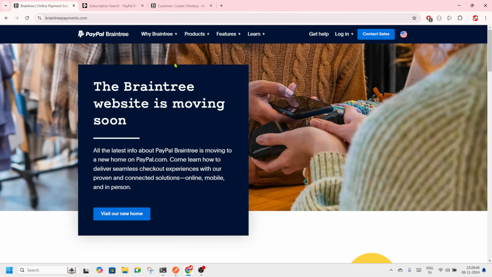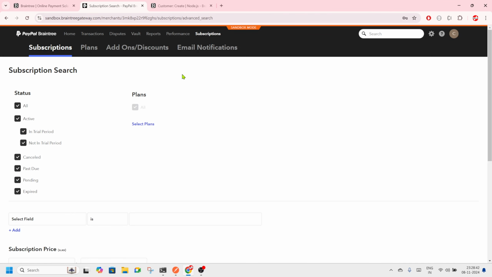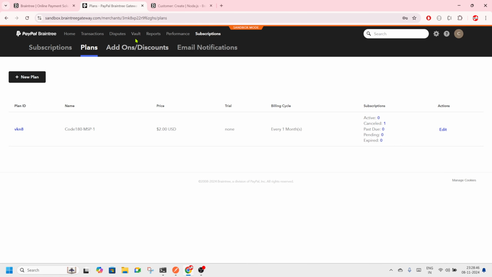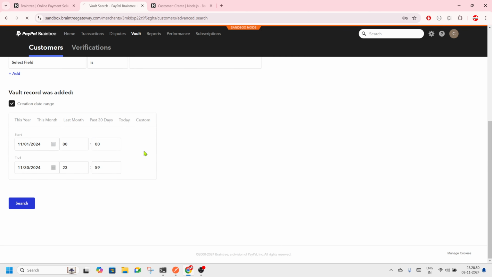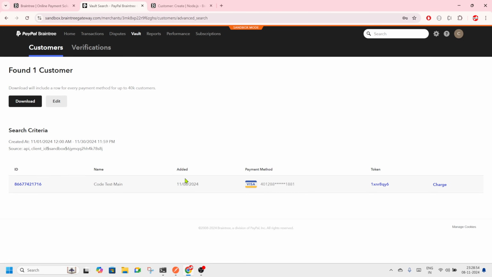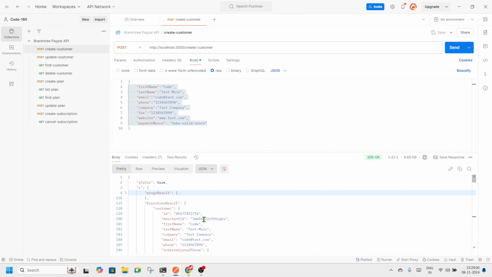For now, if we go into the subscription section, and into the plan section, not the plan, the vault section actually, and if I search the customer, I can see one customer has been created. You can see the ID is 1716, and you can go and get that 1716. The customer is created with this information.